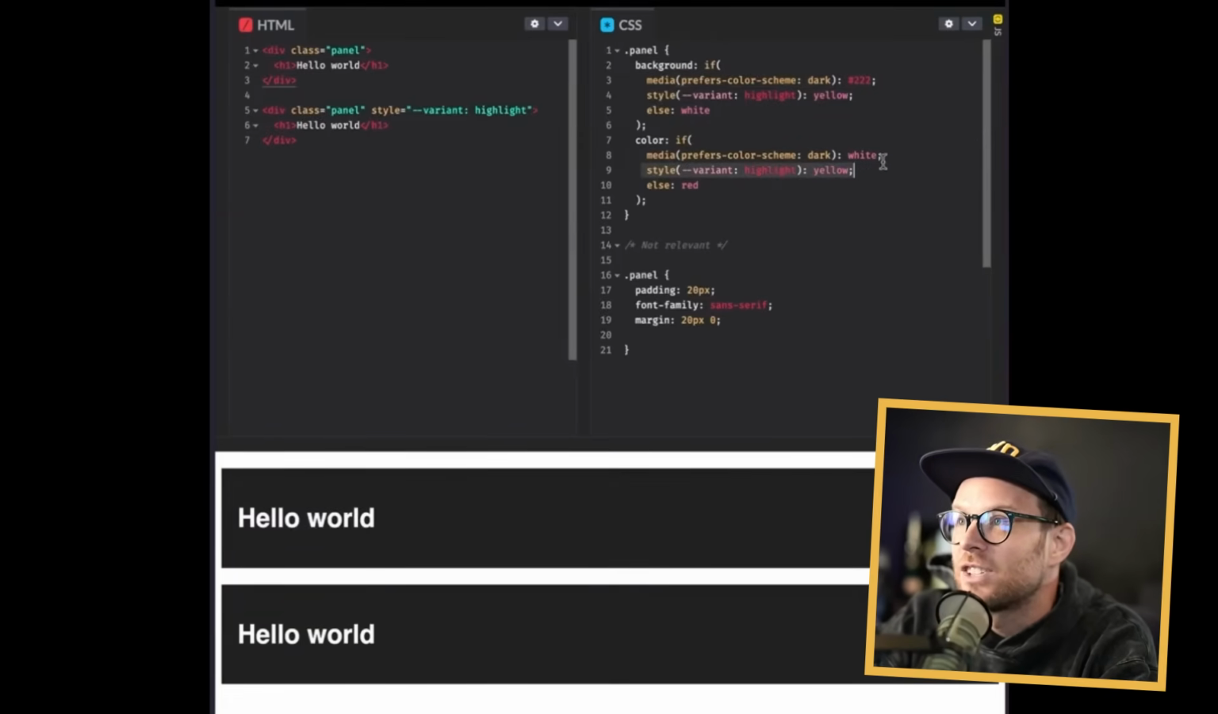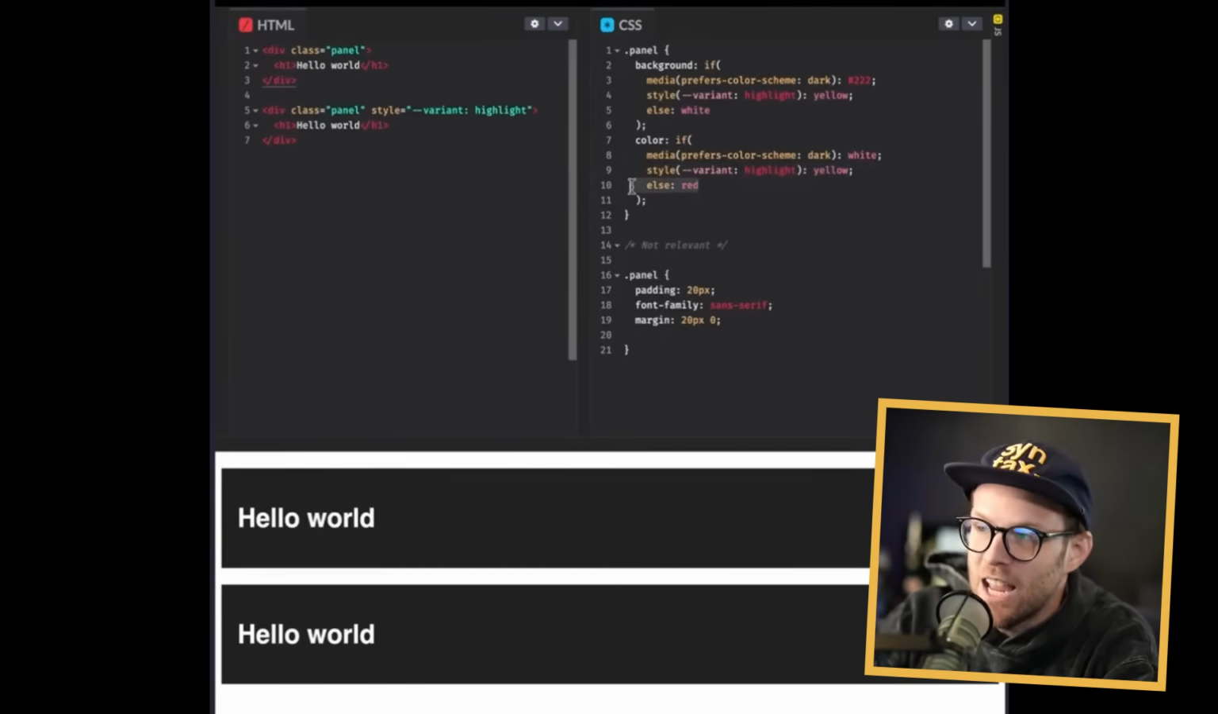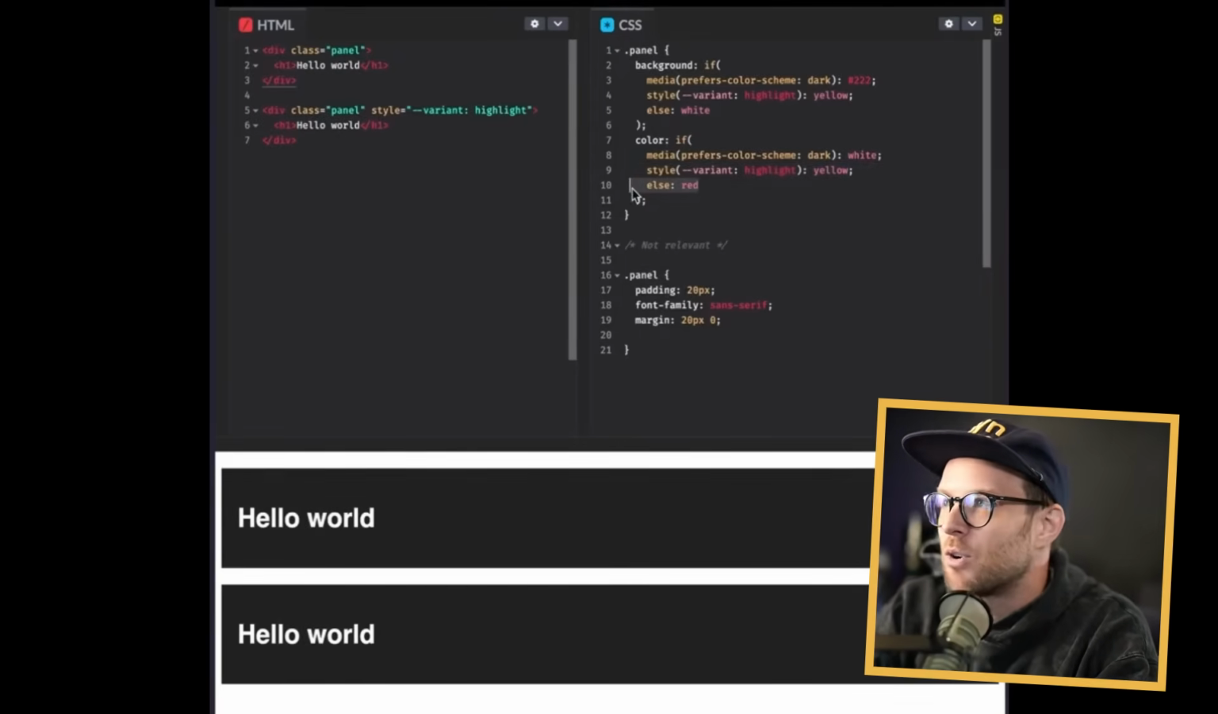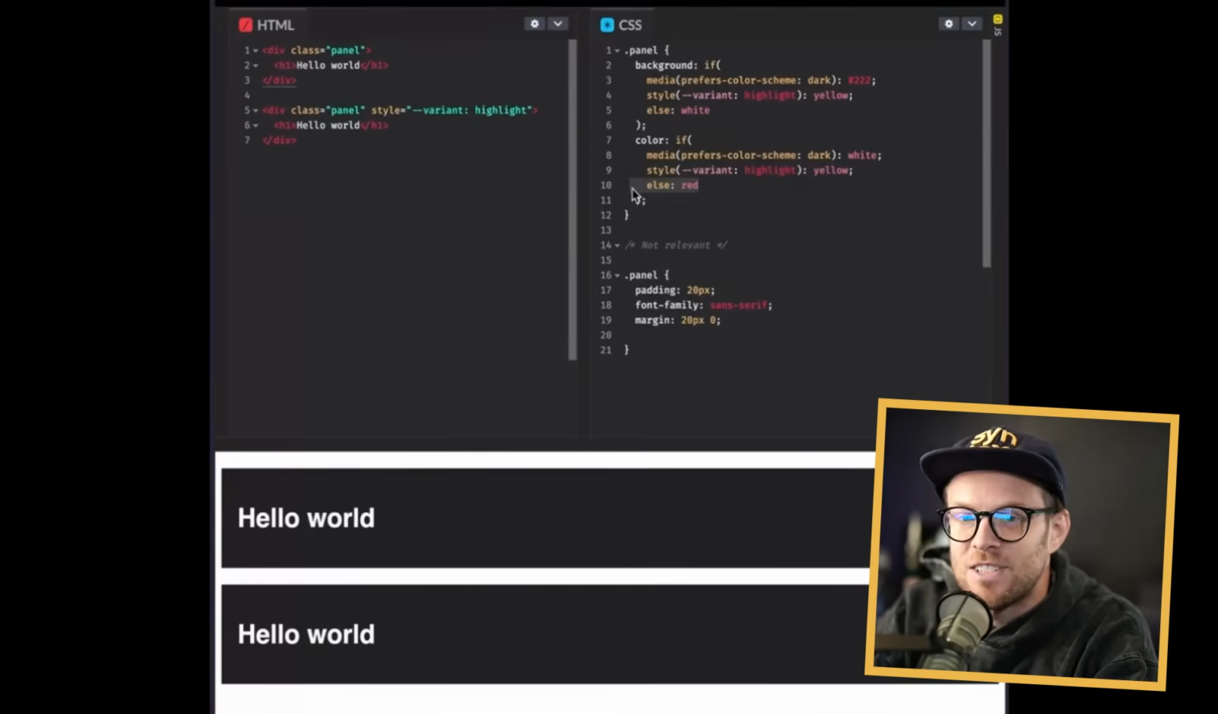Otherwise, if the color scheme is not set to dark, then take into account the style query. And if the style query isn't taken into account, then fall back to the else. So I'm in dark mode right now, which is why you're seeing on screen both of these have the same output, which is 222 for the background and white for the color.